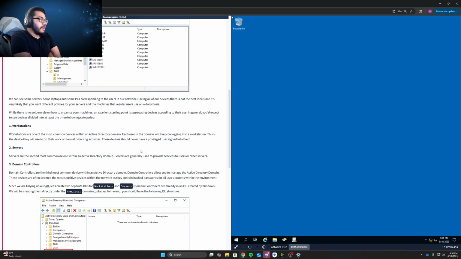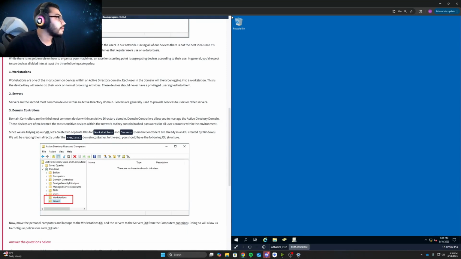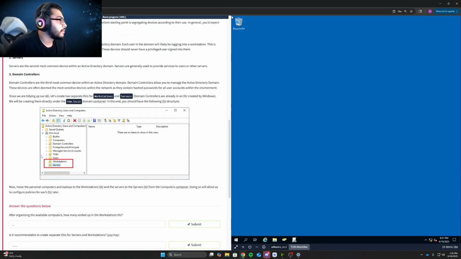Servers are the second most common device within an Active Directory domain. Servers are generally used to provide services to users or other servers. Domain controllers are the third most common device in the Active Directory domain. DCs allow you to manage the Active Directory domain. These devices are often deemed the most sensitive devices within the network, as they contain hashed passwords for all user accounts within the environment. Since we are tidying up our Active Directory, let's create two separate OUs.